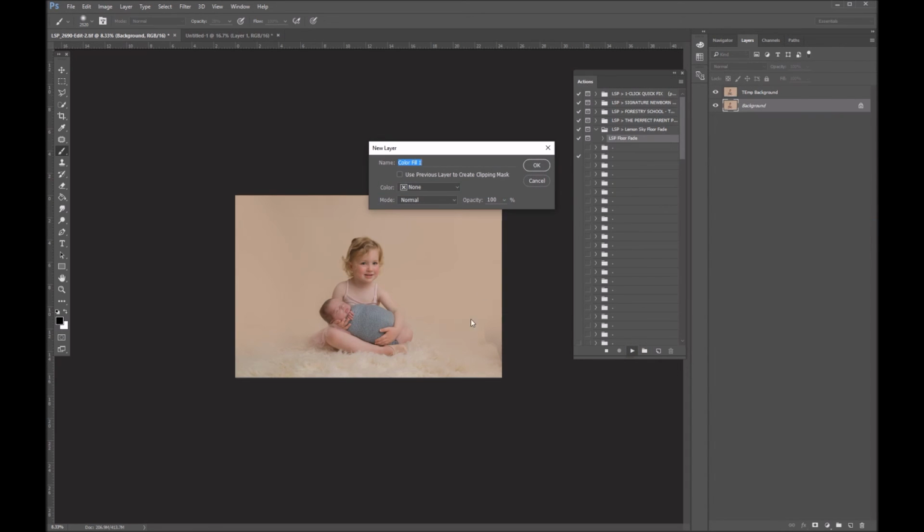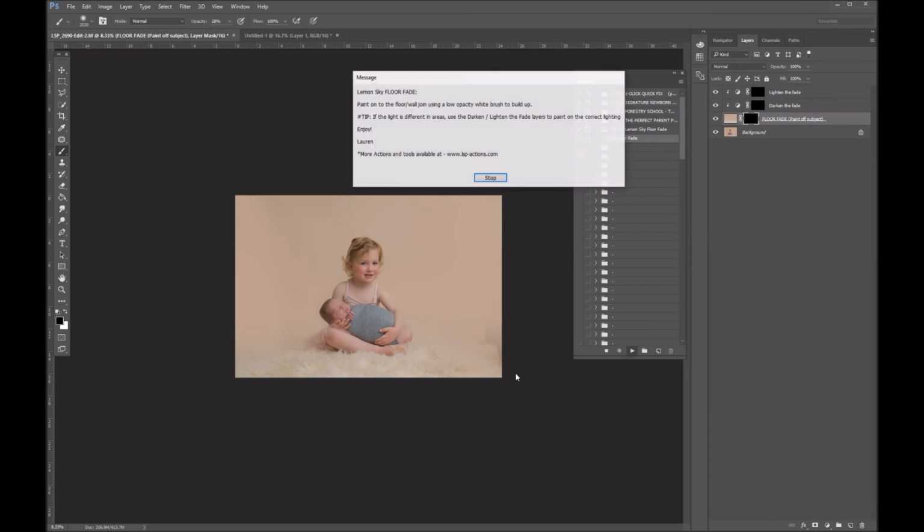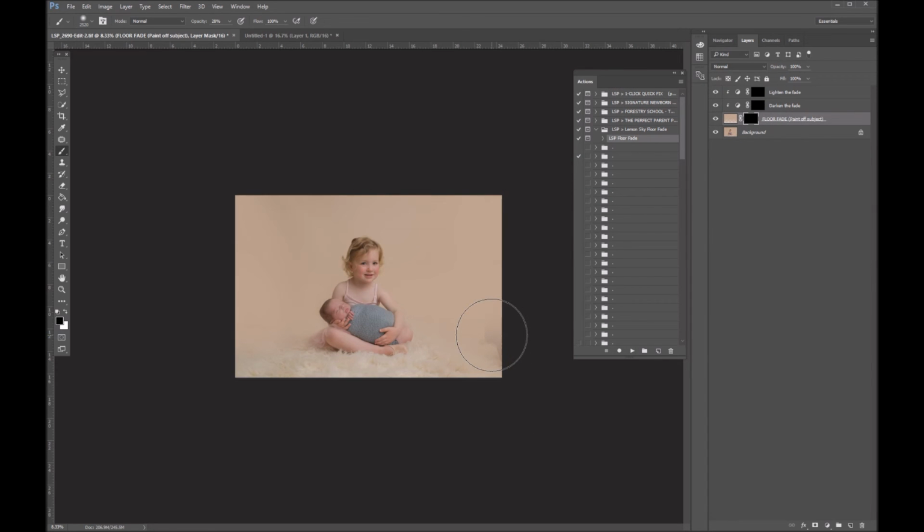Normally, most photos, if you don't have parents in and the background's fine, you'll just need one go on this, one click, and it's done. Because I'm getting rid of Mum's knees, I thought I would show you more of an intense edit with the floor fade to show you exactly what you can do with it. So there we go. That's the flawless floor fade for Photoshop by Lemon Sky Actions.